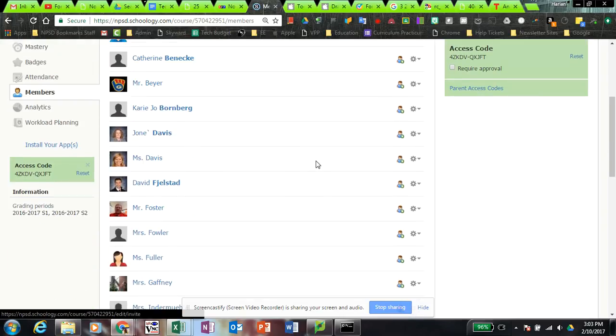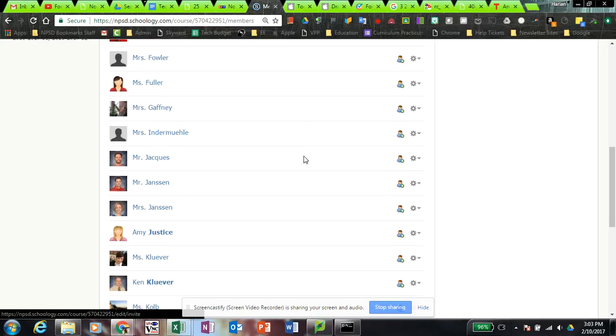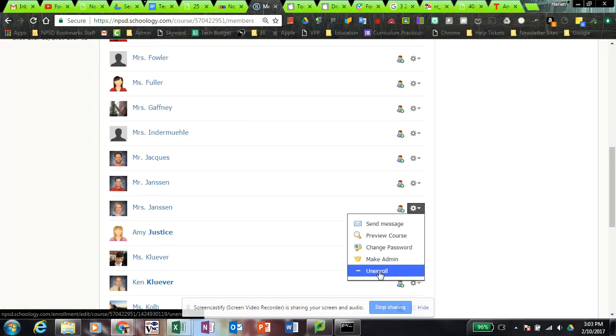Now you can also remove people. If you have a student or a para that's no longer in that class and you just want to clean up your roster, all you have to do is go to the little settings icon and then Unenroll, and that would take that person out.